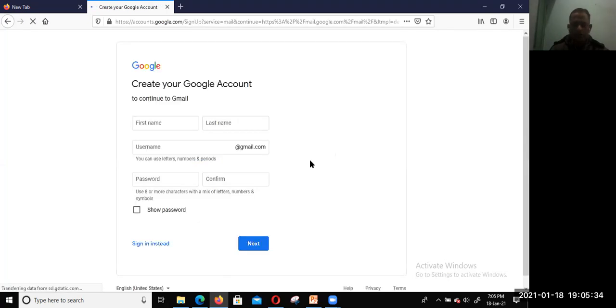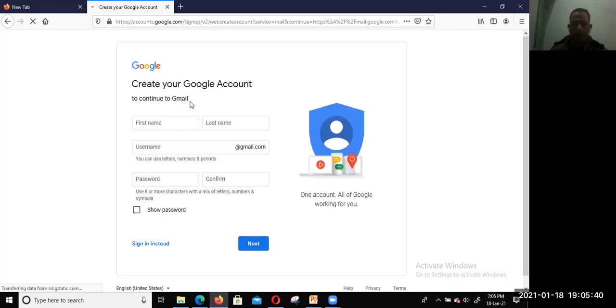Now enter the information. You can see the screen here: create your Google account to continue to Gmail. Enter the first name here, fill in your name and the information, and you can enter the username.